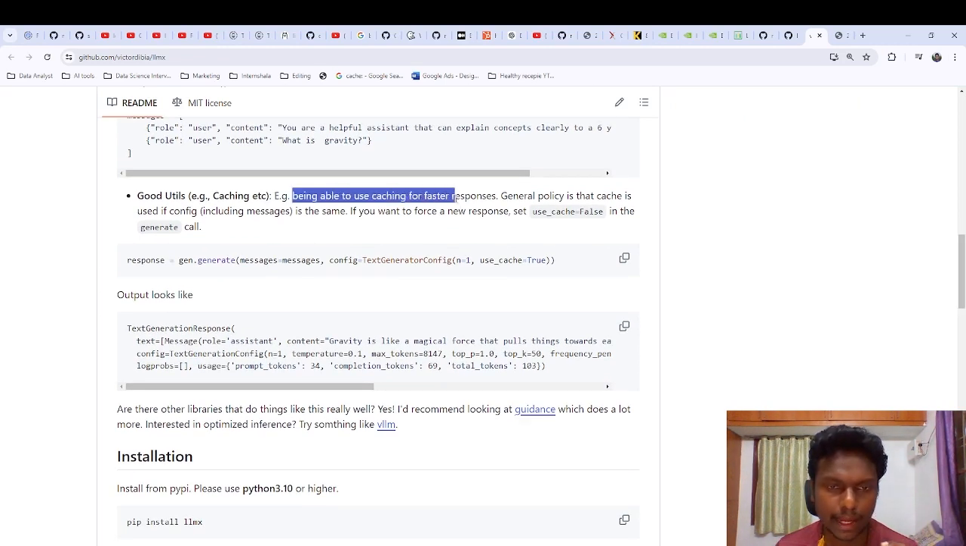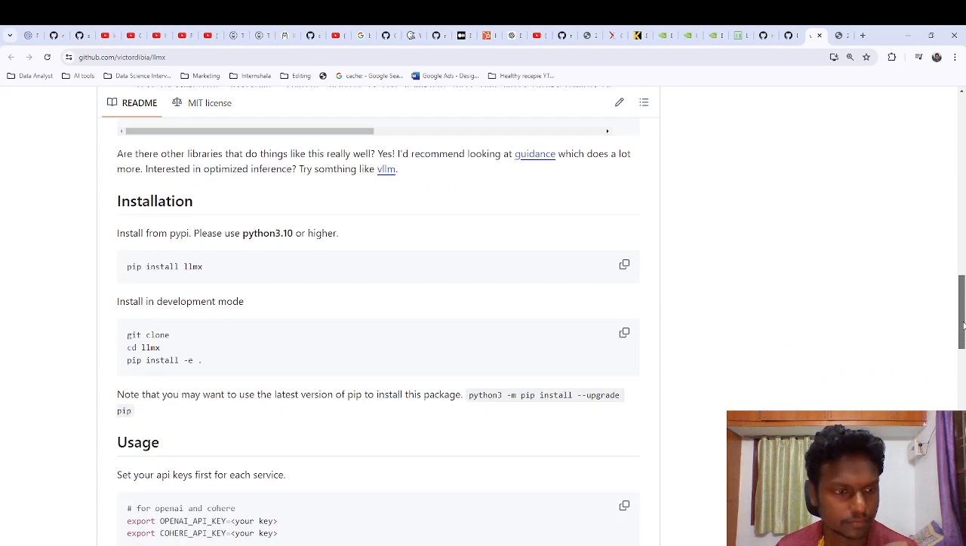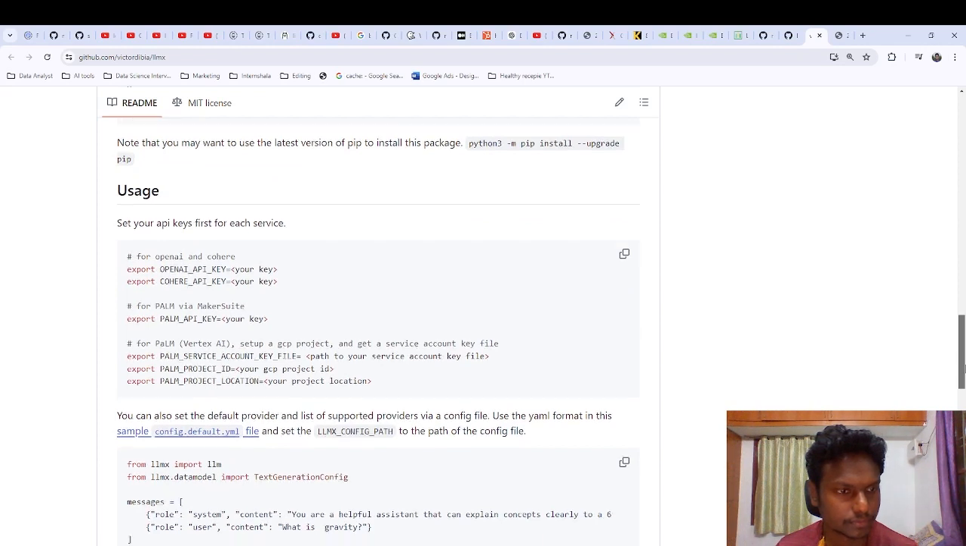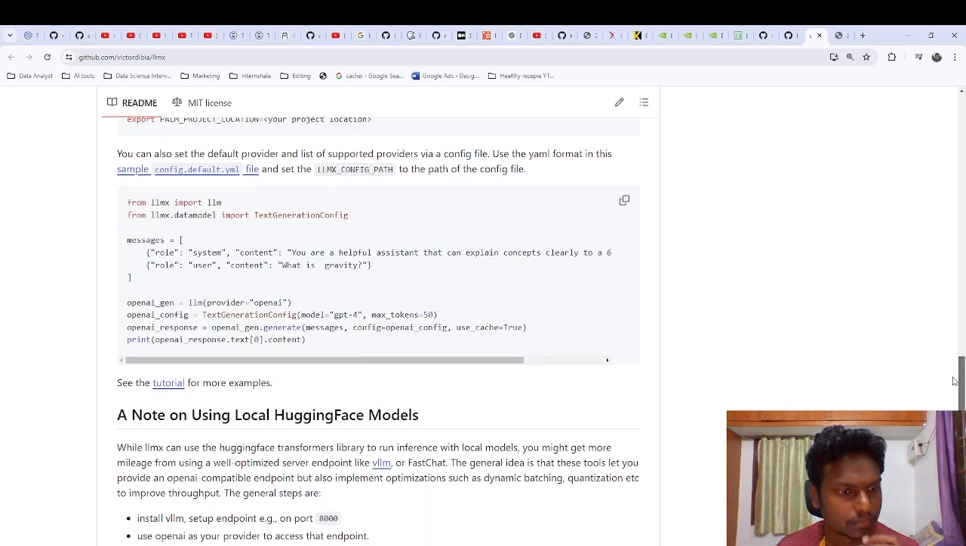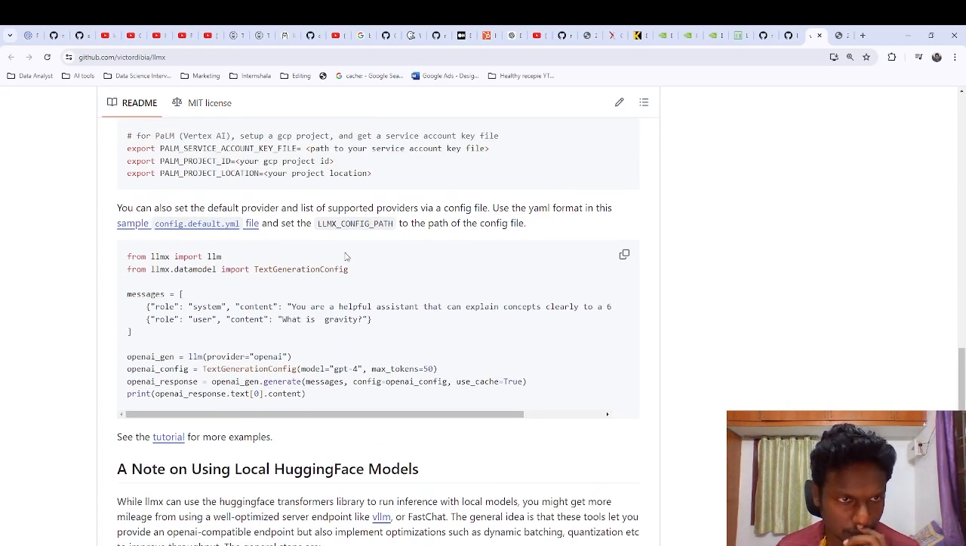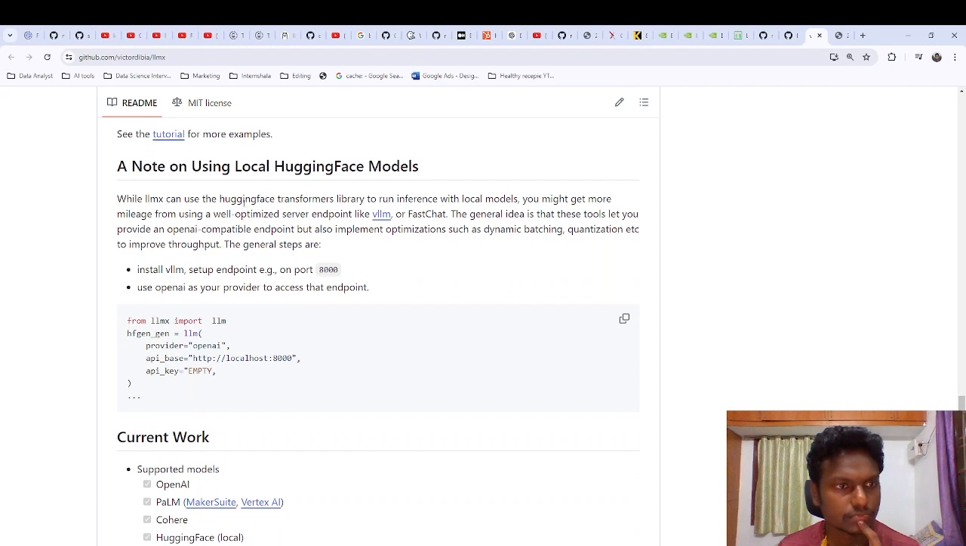Being able to use caching for the responses. What is this? This is what I wanted.